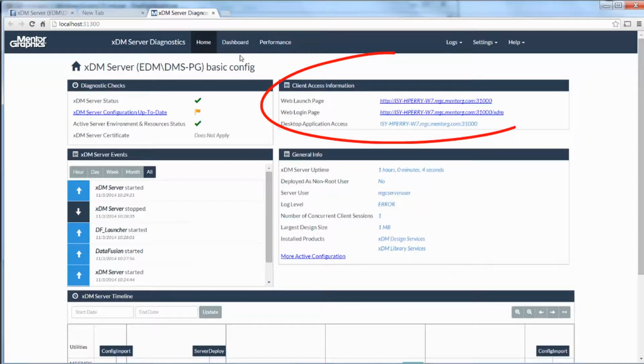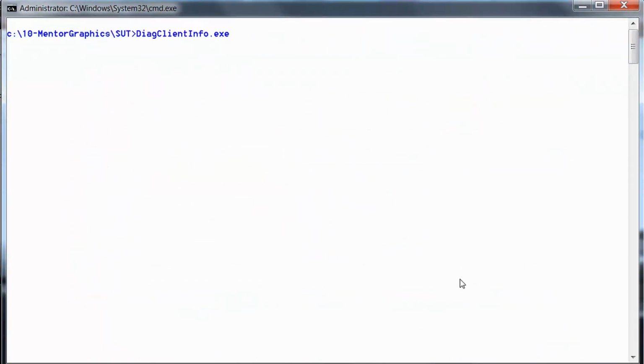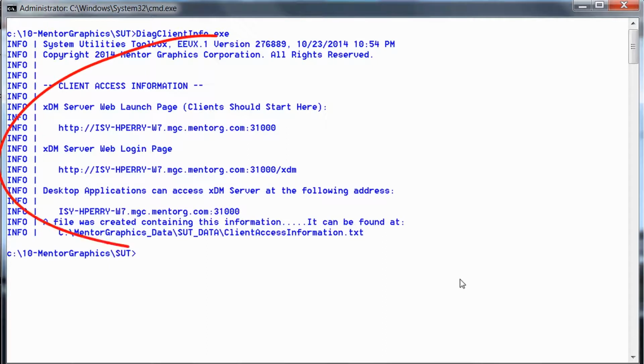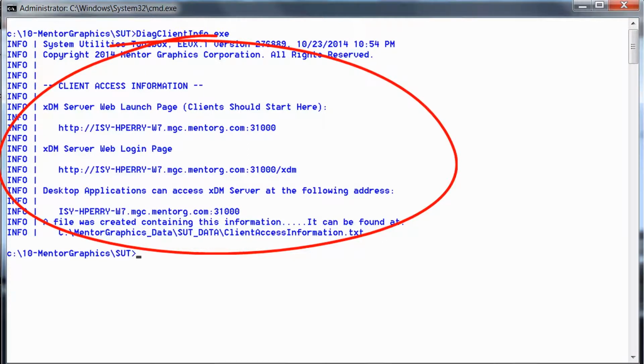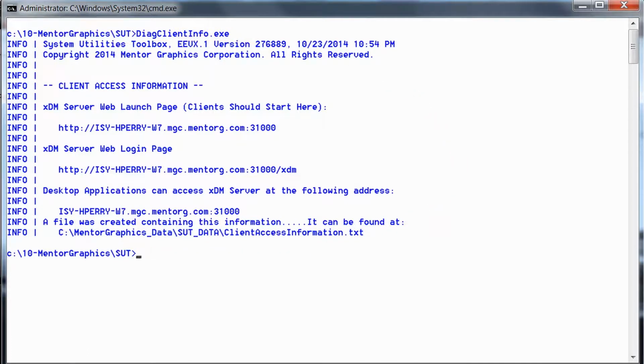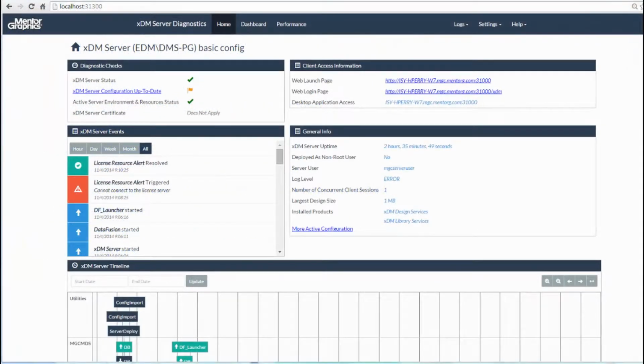Here, you can see information such as the URL and port that clients should use in order to communicate with the XDM server. To emphasize the fact that all the information in the DiagDashBoard is also available by using command line utilities, let me switch to a console in order to run Diag client info and get exactly the same information as we see on the dashboard homepage. In a similar way, there is a command line utility for each and every piece of information that you see in the dashboard. The choice is yours.